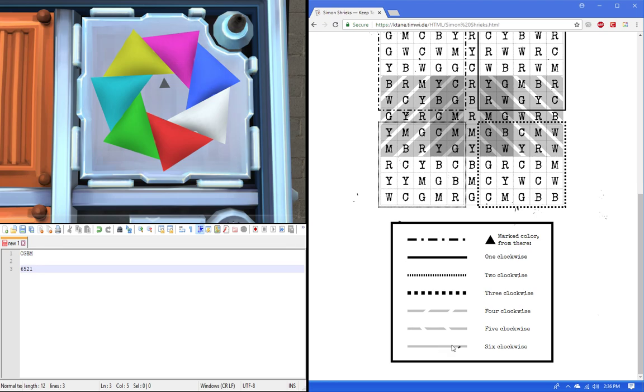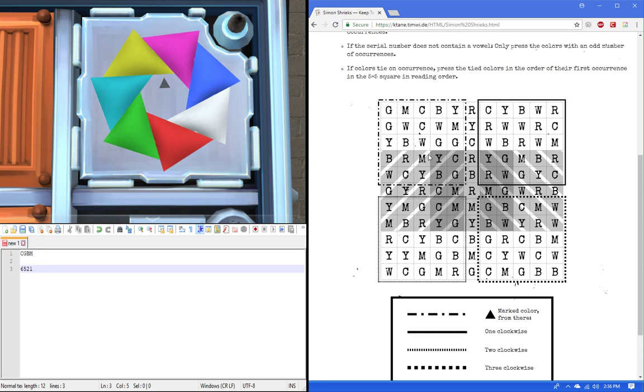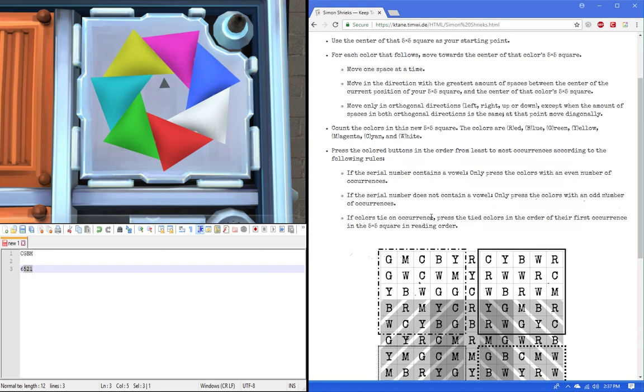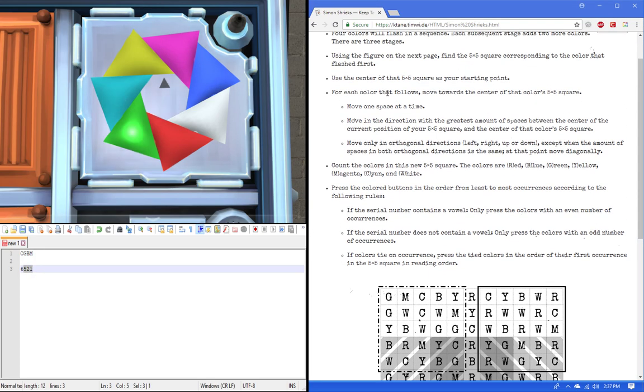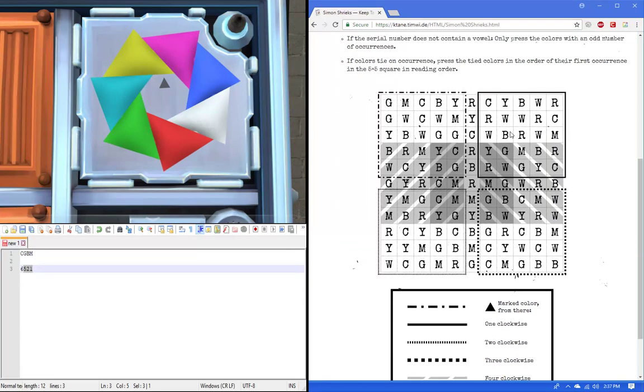So we would find 6. 6 is this square right here. And so we're going to use the center of that 5x5 square as our starting point. The rest of the colors, well, the rest of these numbers, we're going to use to make moves. For each color that follows, move towards the center of that color's 5x5 square. You can only move one space at a time. You move in the direction with the greatest amount of spaces between the center of the current position of your 5x5 square and the center of that color's 5x5 square, which I'll explain about.